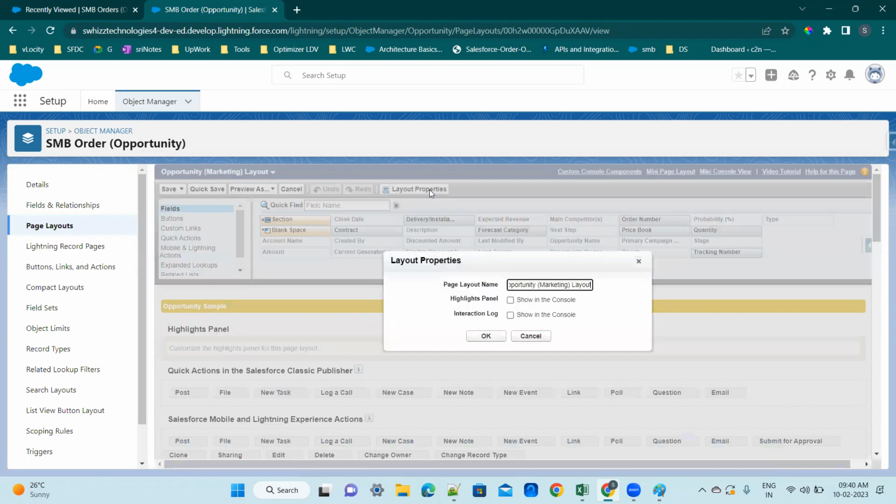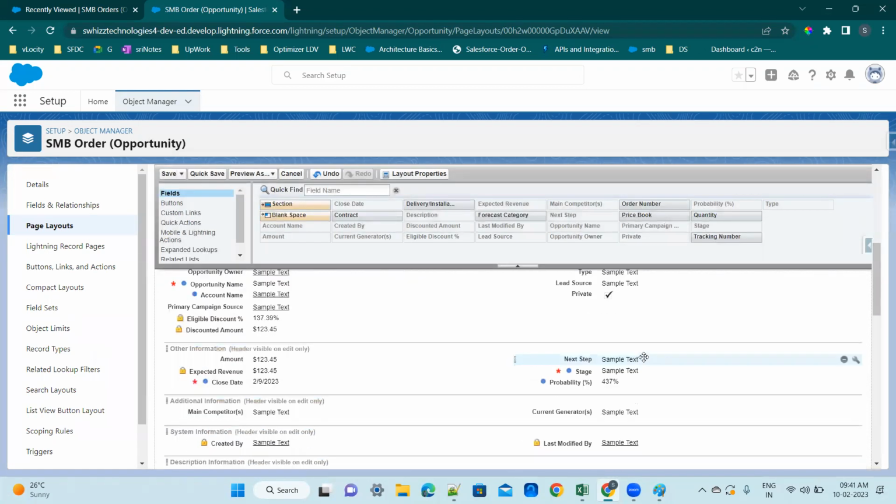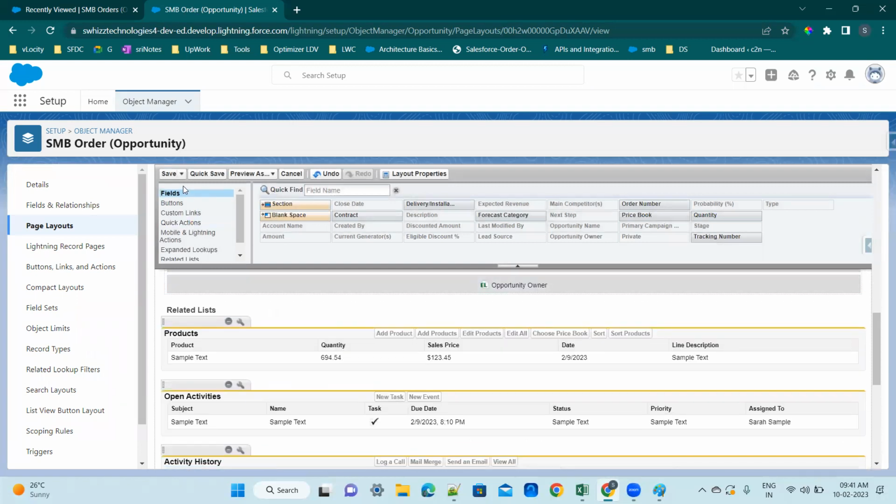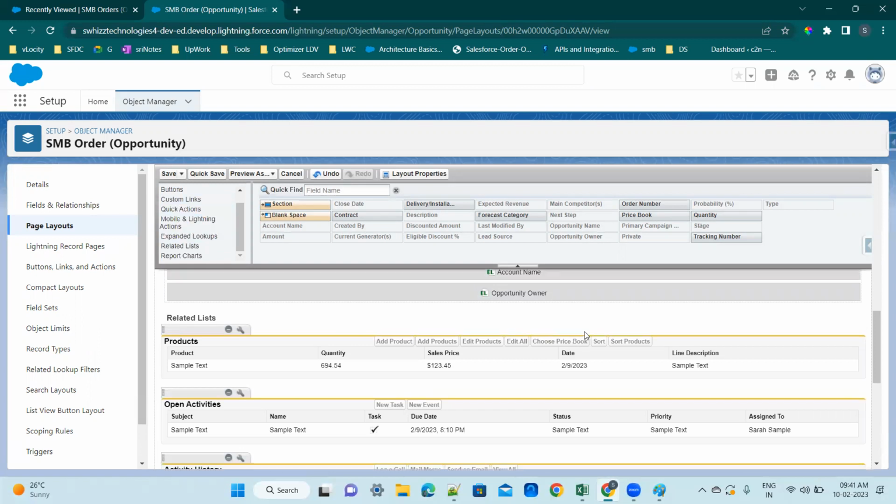Here you can see the properties. So let me make this an open SMB order layout. If you want to do any adjustments, you can do it here. If you want to add any fields or remove any fields, or if you want to add any related lists or anything else, you can do it. The rest of the things I'll take care of in the next coming sessions because it's a never ending concept, the layouts are.